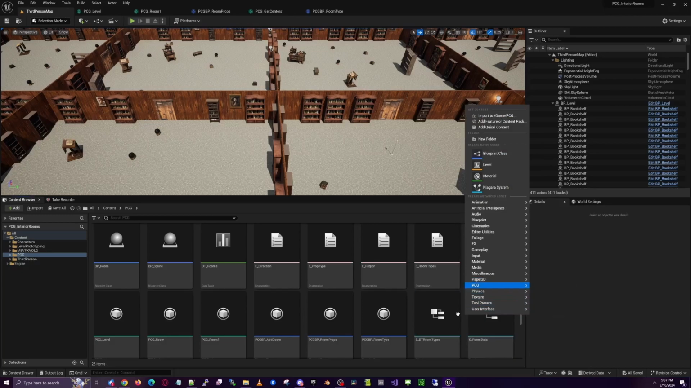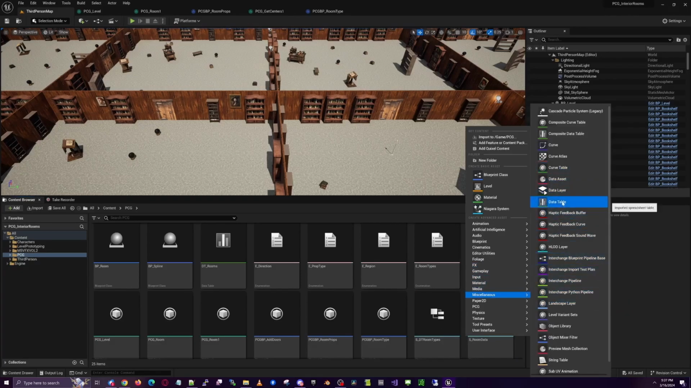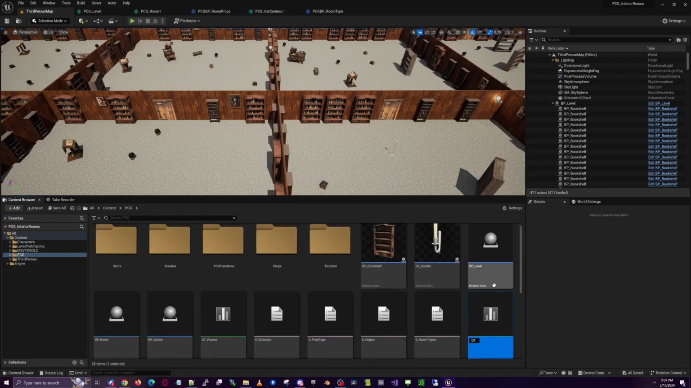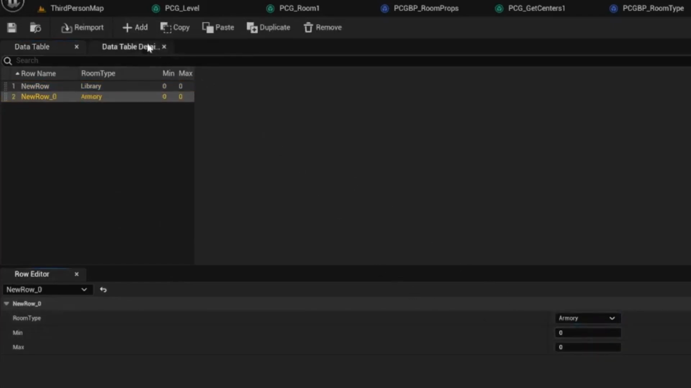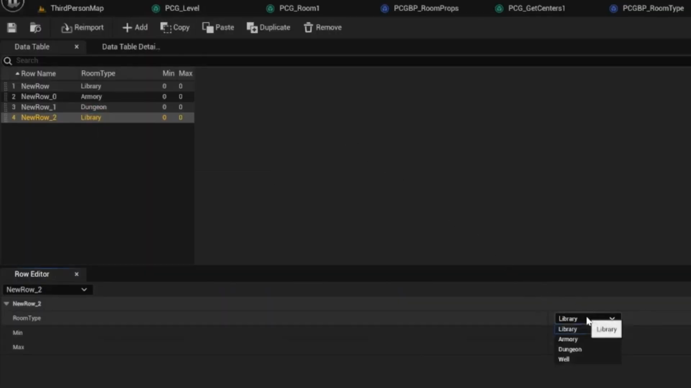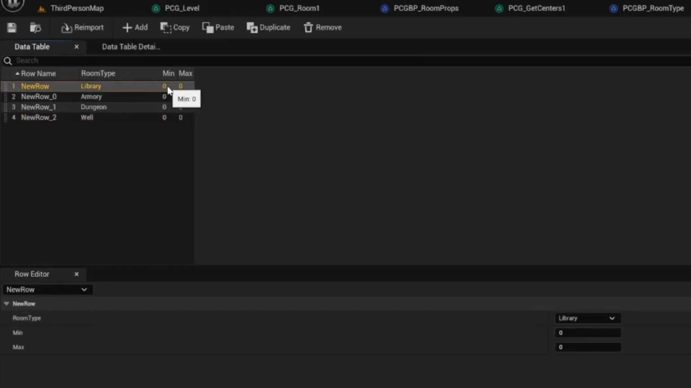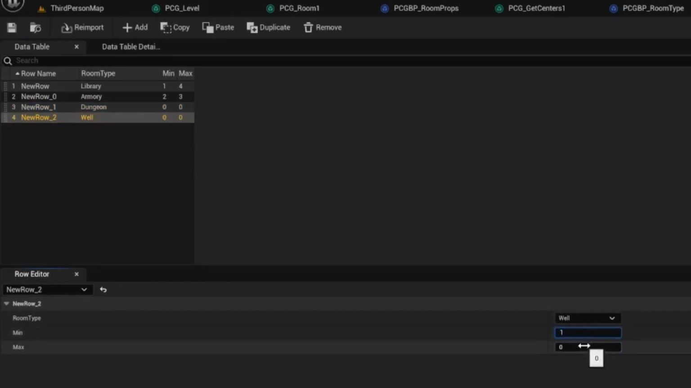And then we'll create a data table, miscellaneous data table. We'll select our SDT room types. We'll call this DT room types. And then for this, we're going to have a row for each of our room types. So we already have one there for the library. Let's go ahead and add in armory, dungeon, and well. And for each of these, we want a min and a max. So for our library, I want to have at least one library, but at most I want to have 4. We'll set this up this way and make sure these are working. I'm going to set no min and max on that dungeon. And then on this well, I only want one of those.